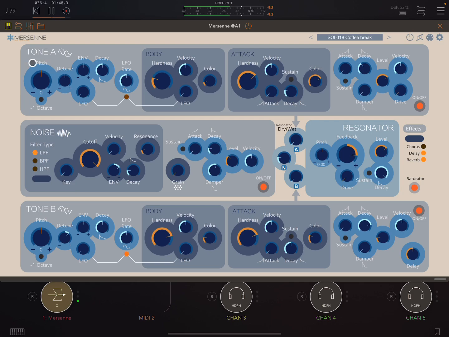So basically this is an FM synth. We have two FM sections, tone A and tone B. Each tone has a separate section for body and attack. Then we have the noise section. We've got a resonator here.